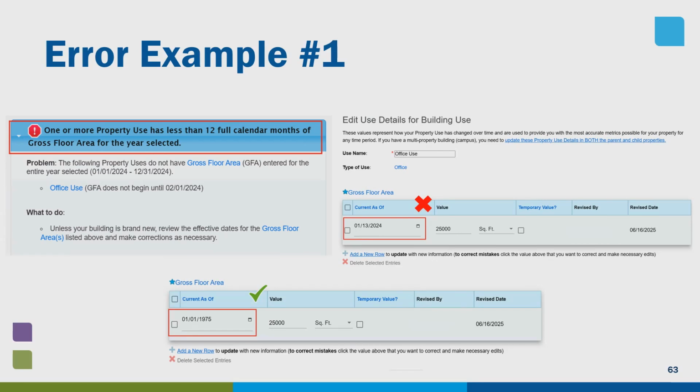If you expand the error, it reveals more information about the error. Here, we can see that the issue is with the building use gross floor area. If we select the building use link, this will pull up the building use history log.